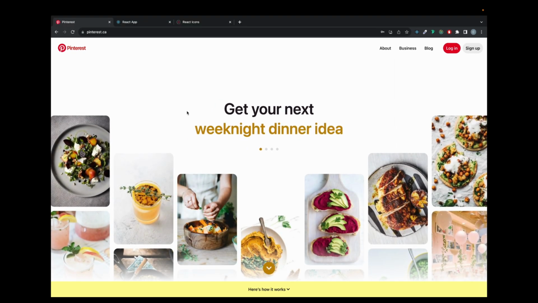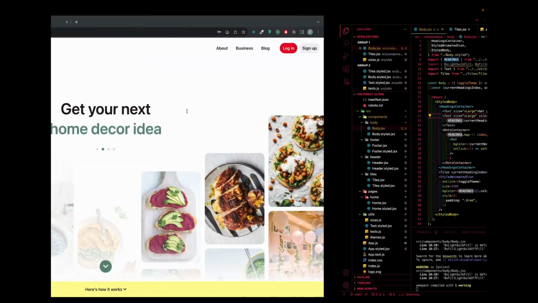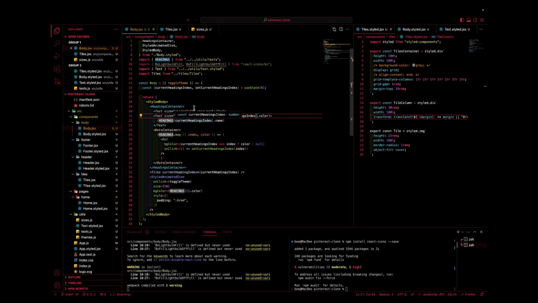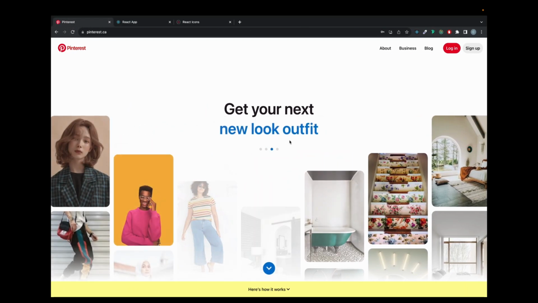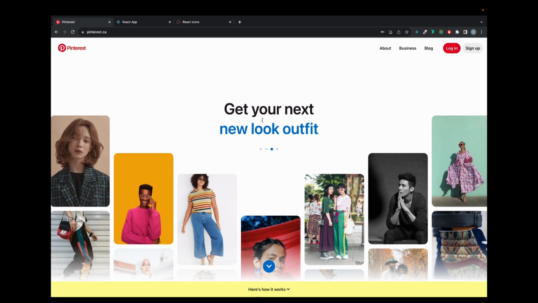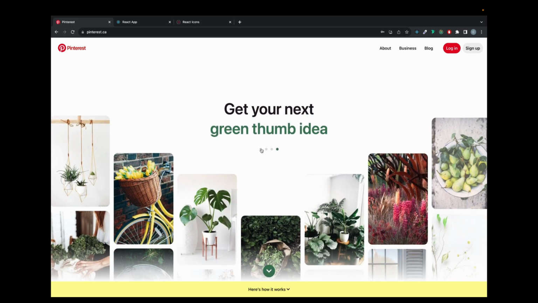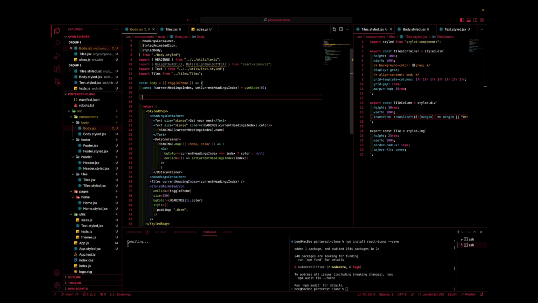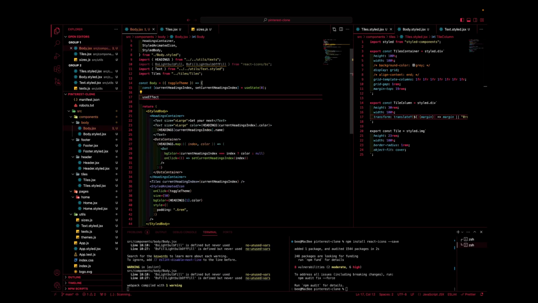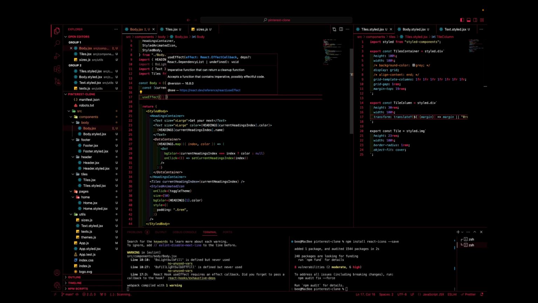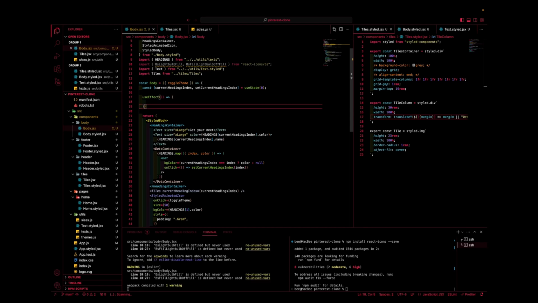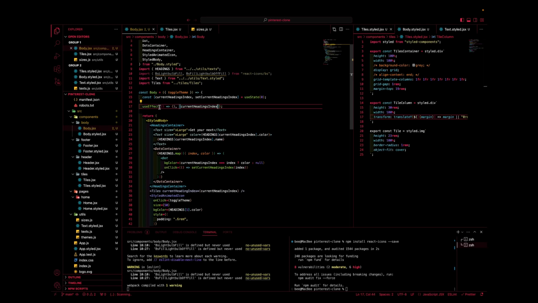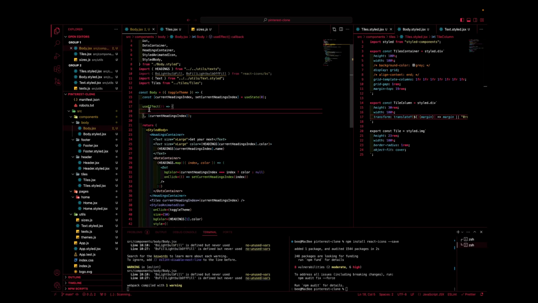Okay, so before we start on animating this text, let's first change this text periodically. If you notice, this text changes after a couple of seconds. So we can say the index updates to the next one after a couple of seconds. In our body component, we can use a useEffect to do this. We're going to need to create a useEffect, which takes a function, and it's going to depend on the current heading index. So we're going to pass that to our dependency array, sorry.